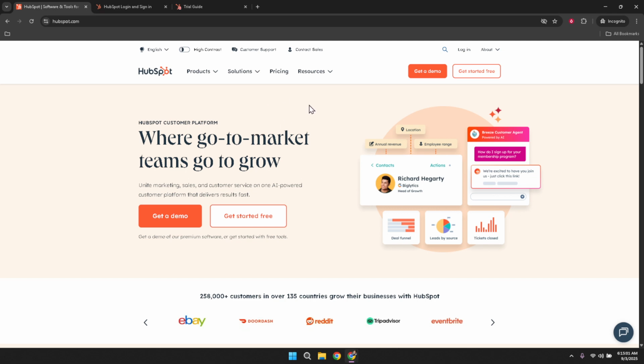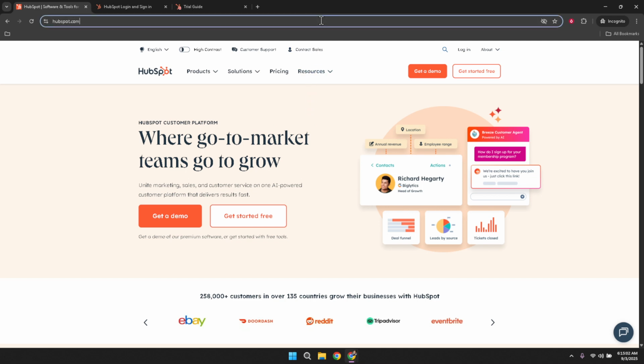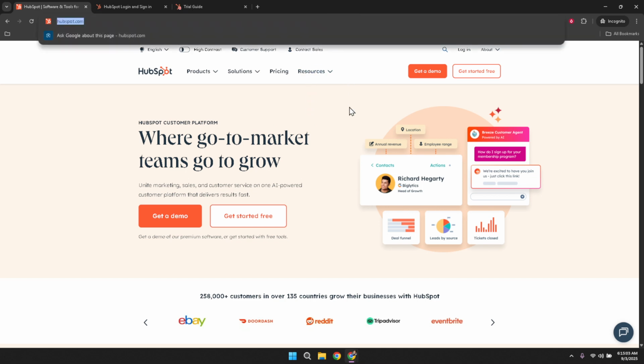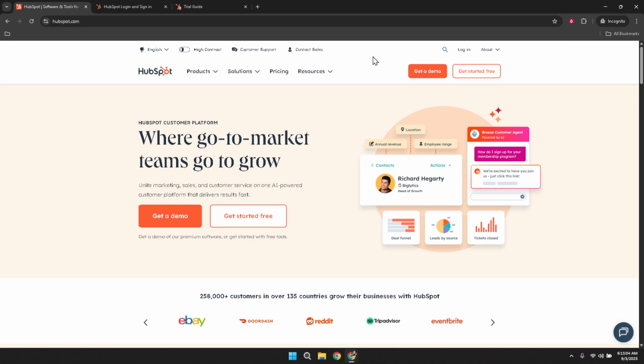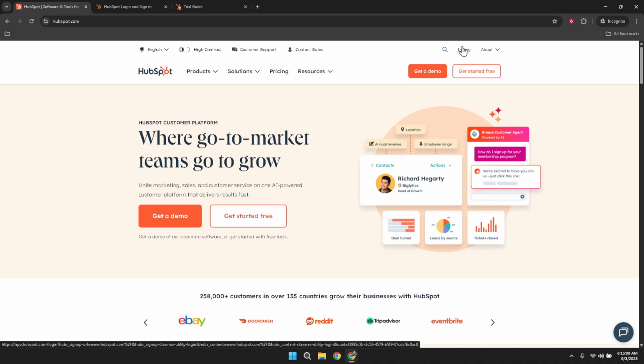First, you'll want to navigate to the HubSpot website. Opening your preferred web browser, type in the HubSpot URL and head over to their homepage. Once you're there, make sure to locate the login button, which can be found in the top right corner of the page. Clicking this will prompt you to log into your account.